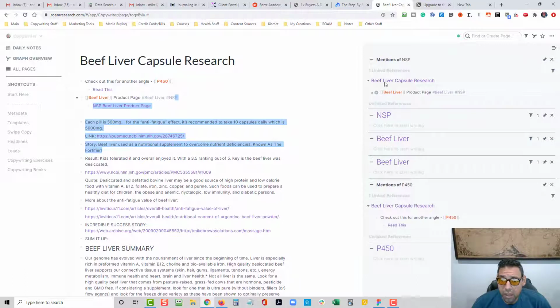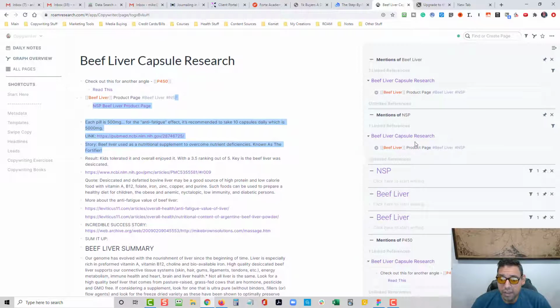So you can see here, if I go to NSP, I can read about beef liver on the product page. If I go to the beef liver page, I'll be able to reference, as the pin, sorry, hit the 1. You'll see now I can see NSP, so it's all linking together. That's the power of these bi-directional links. They work both ways.